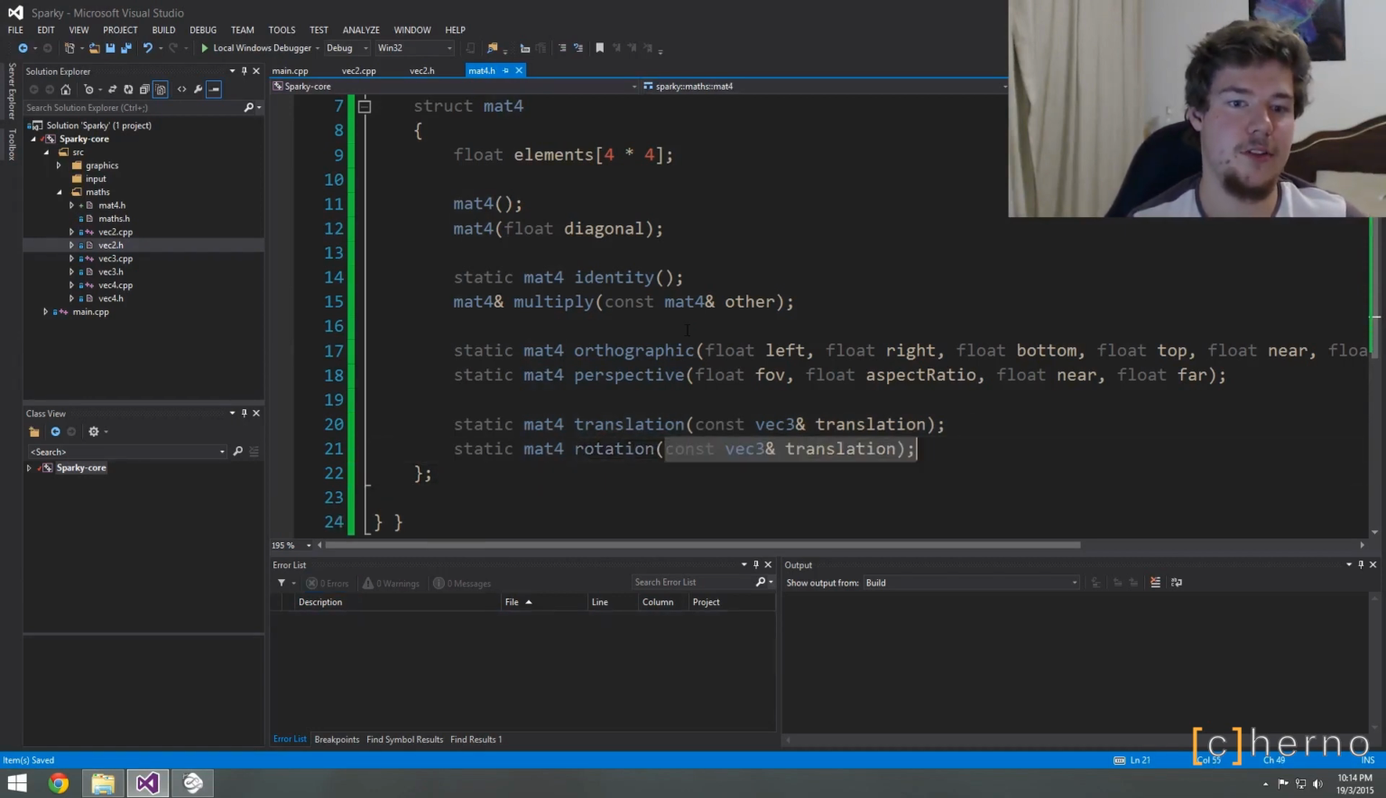Now rotation's a bit different. So we specify the angle, and then we essentially specify the axis. So that'll be a const vec3 axis. All right. It doesn't have to be a reference.